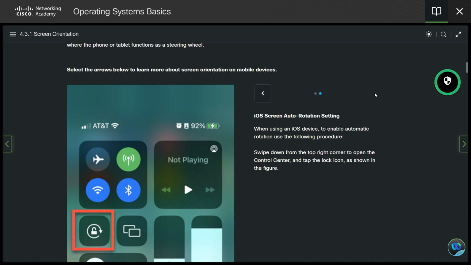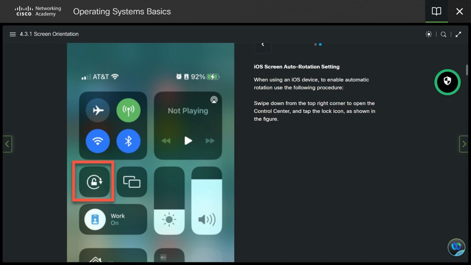And iOS screen auto rotation settings. When using an iOS device to enable automatic rotation, use the following procedure. Swipe down from the top right corner to open the control center and tap the lock icon as shown in the figure. Okay, this is the icon of rotation.